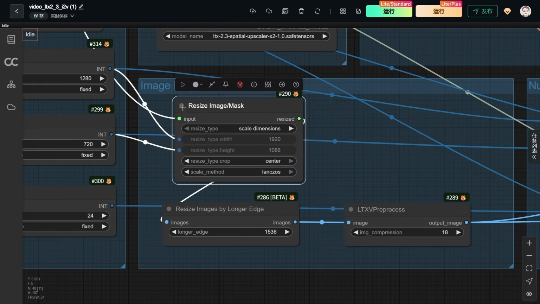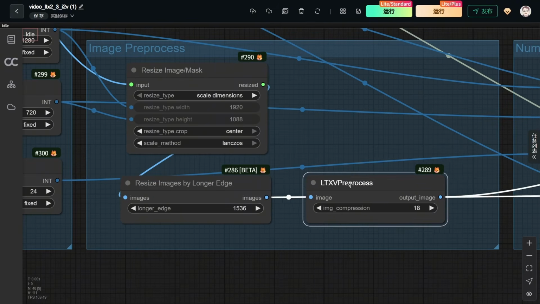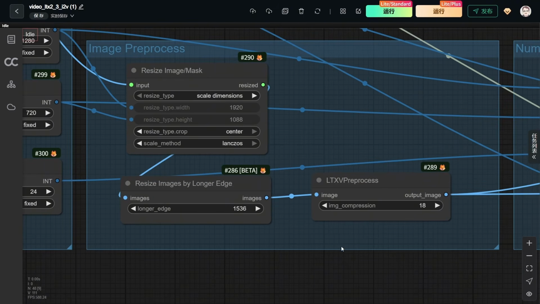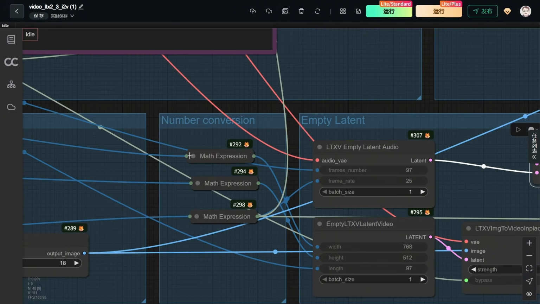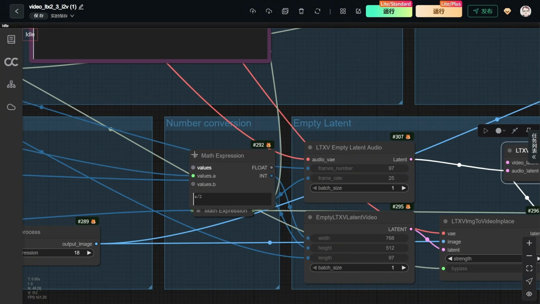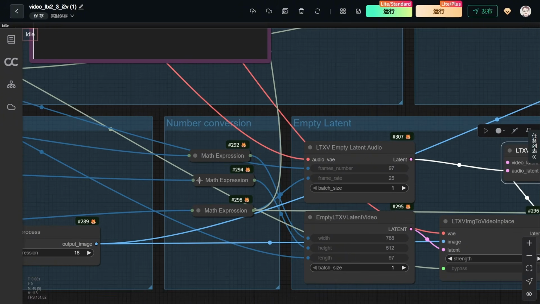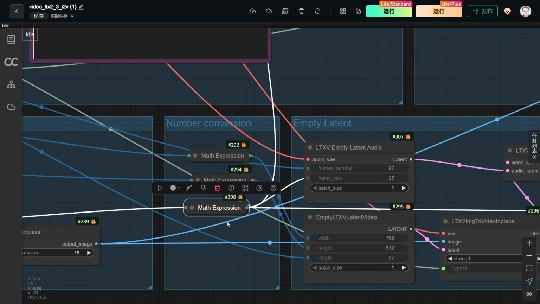Let's look at how the reference image is processed. First, we scale the input image to align with our target resolution. The following process is identical to LTX 2.0. We scale the long edge to 1536, compress it, and then halve both the width and height. As we all know, LTX workflows basically operate on a two-stage sampling process. It first generates a video at half the final size, and then upscales it to your target resolution.